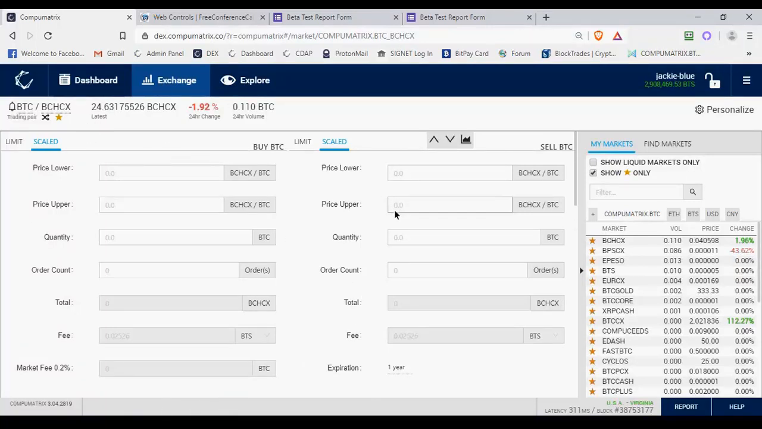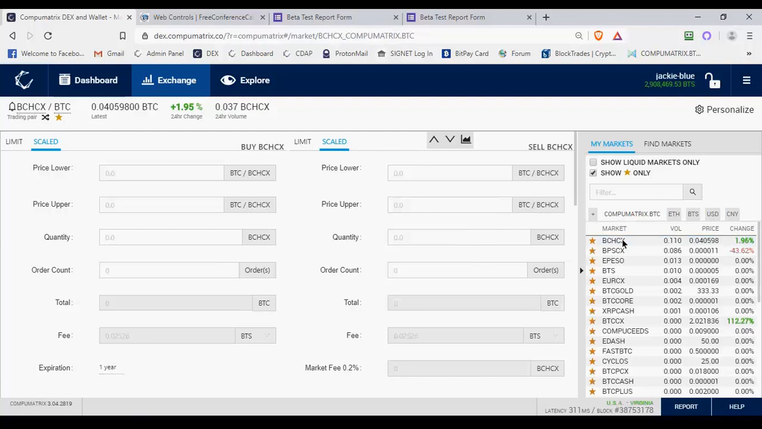Okay, now that's the first one on our list. That's the one we're going to do. You have to have some of that asset, remember. If you don't have it, you can't trade it. So if you don't have it, go to the next one, or just do a buy with CompuMatrix BTC. But I do have some in this account, so I'm going to do that.